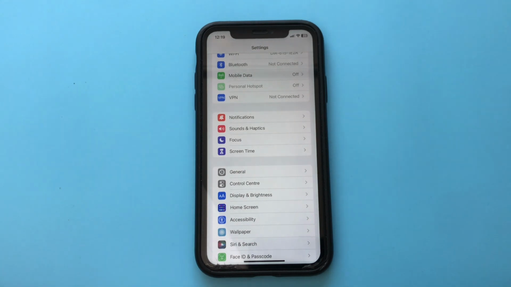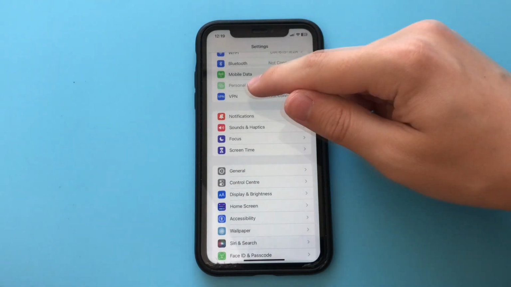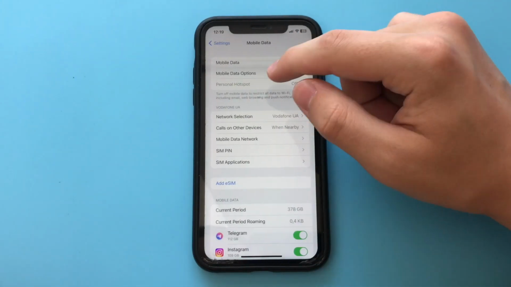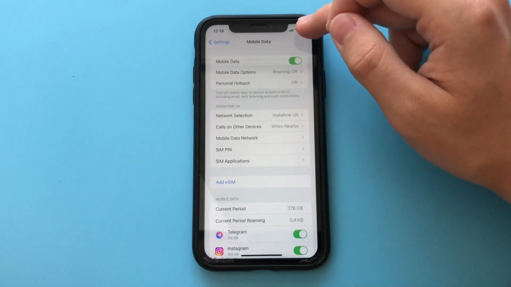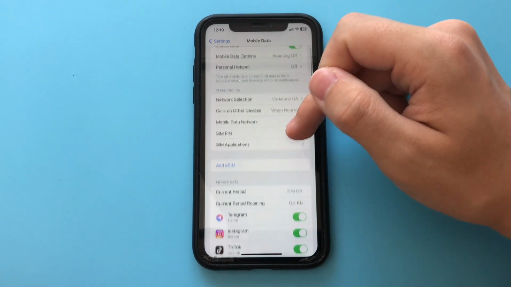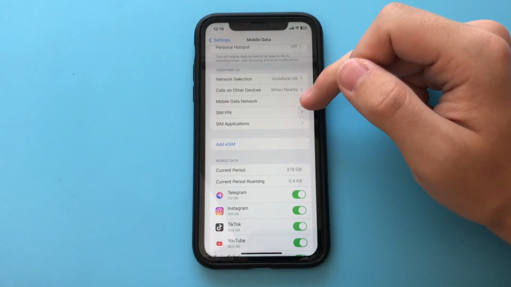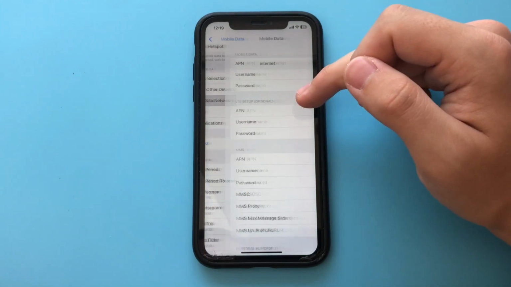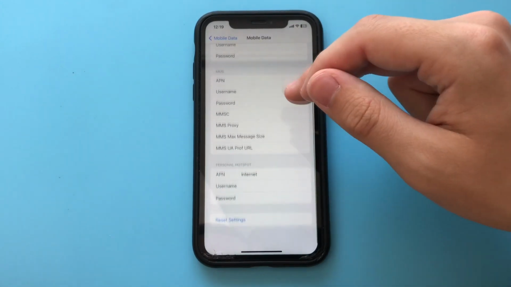Very easy. To do this, you need to click Mobile Data. After that, we turn on the mobile internet. Then go down a little lower and find the item, Mobile Data Network. Click here. Now we go down. And here we find the item, Personal Hotspot.